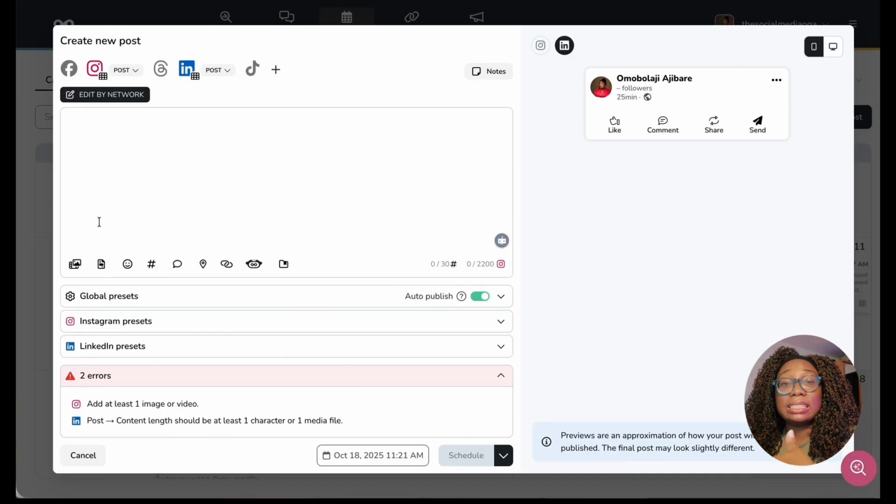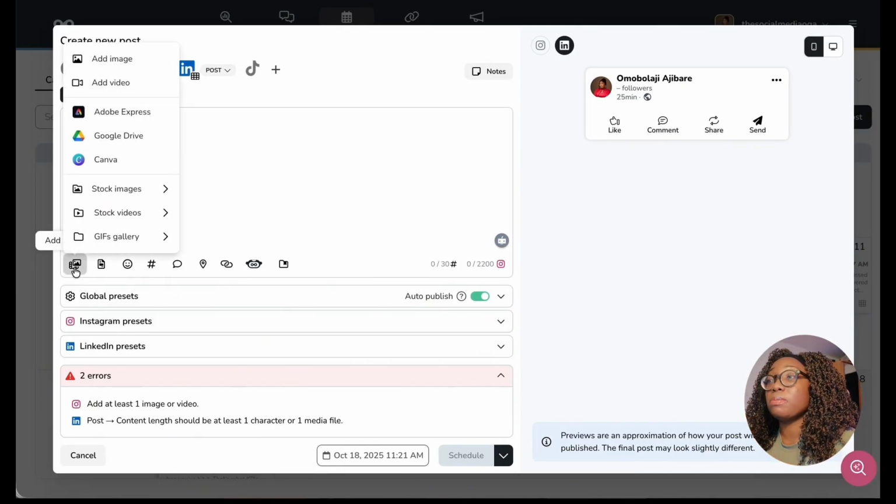I do most of my designs within Canva. And if you're working with clients, sometimes they send you their content via Google Drive, and I love how Metricool makes this really, really easy. All you have to do is click on this multimedia icon, and you can see here it tells you to add image or add video. That's if the image already exists on your laptop or on your phone. And you see here Adobe, Google Drive, and Canva.